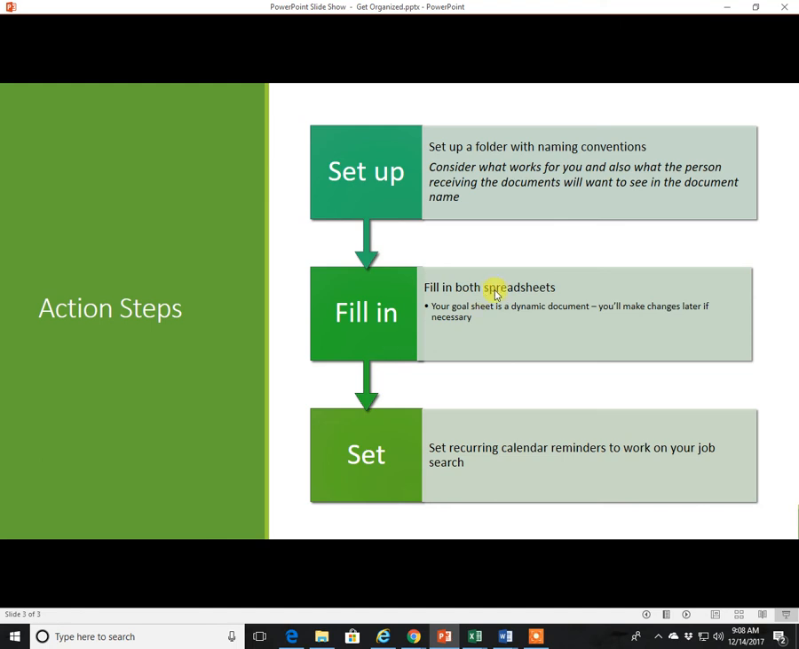Make sure too that you fill in both of the spreadsheets, and remember that your goal sheet is something that you can shift and change. So get moving on it right now. Don't get paralyzed in getting just exactly the right thing on there, because you can change it later. And then set recurring reminders in your calendar. Block off the times for when you are working on your job search.